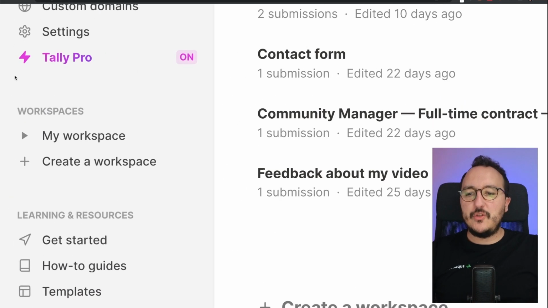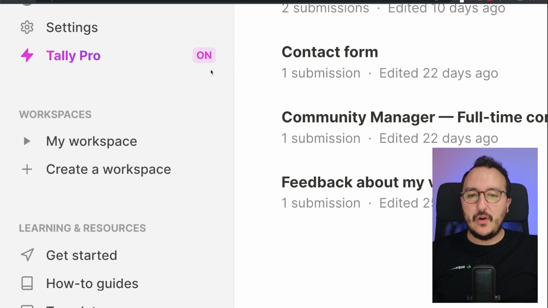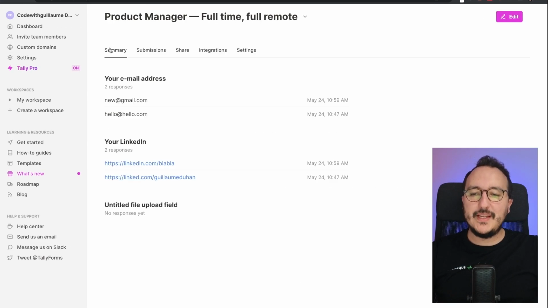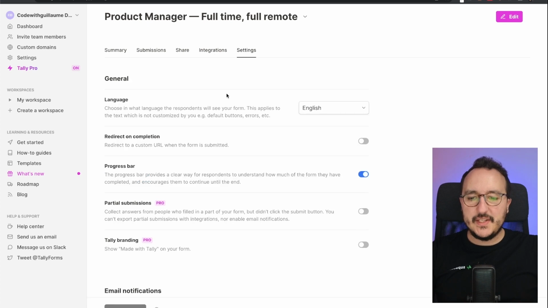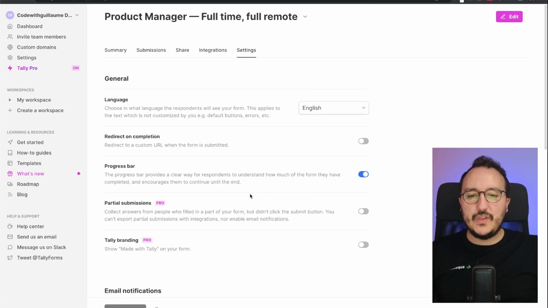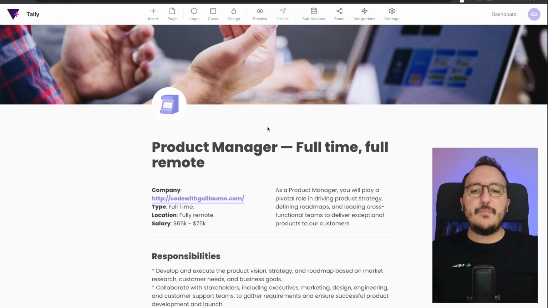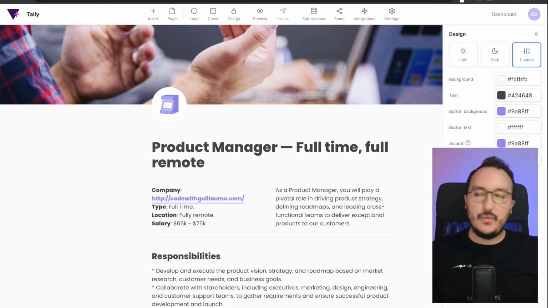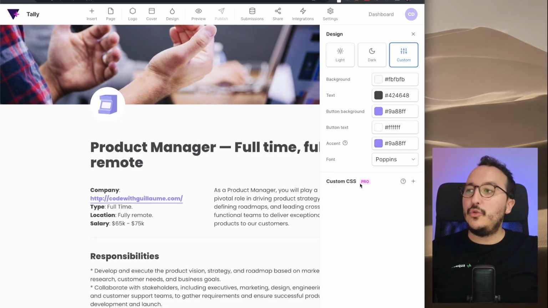Back on my dashboard, we can see that my Pro plan is on. I'm going to click on the product manager form that I had before. And I can see here in settings that I got partial submission Pro, Tally Pro, respondent email notification Pro. All those features are related to the Pro plan, and I'm on the Pro plan right now. If I edit my form and I click on design here, we can see that I got custom CSS Pro available here. So if I click here, I can add my custom CSS.